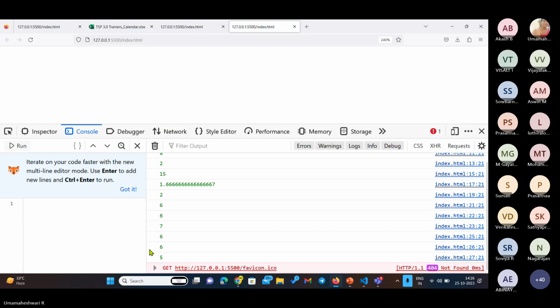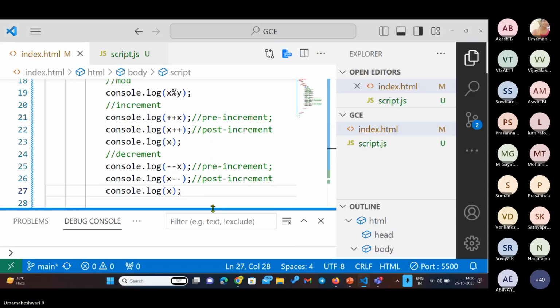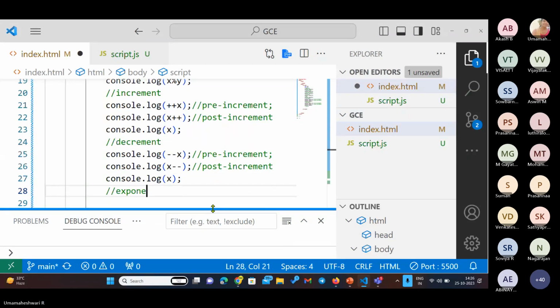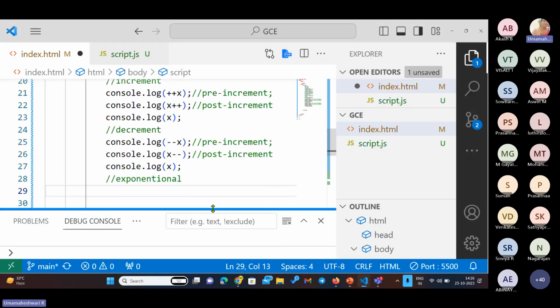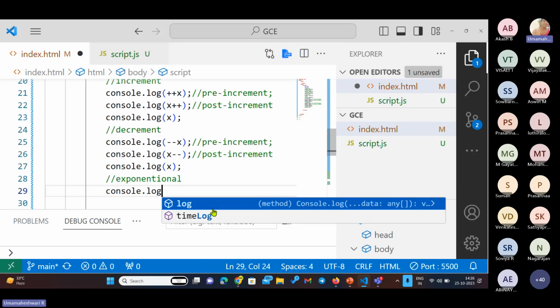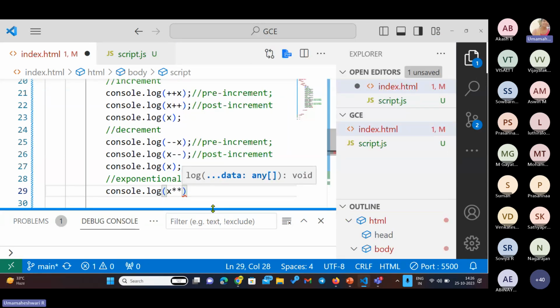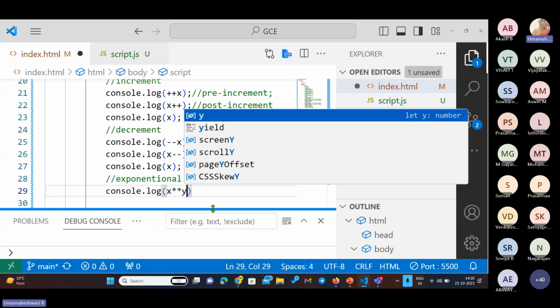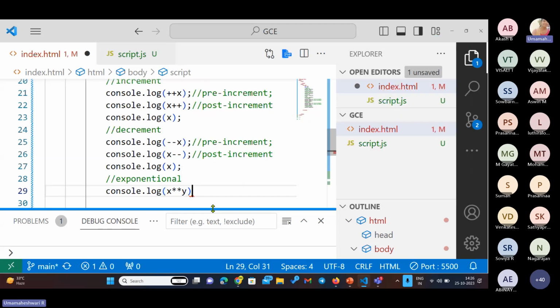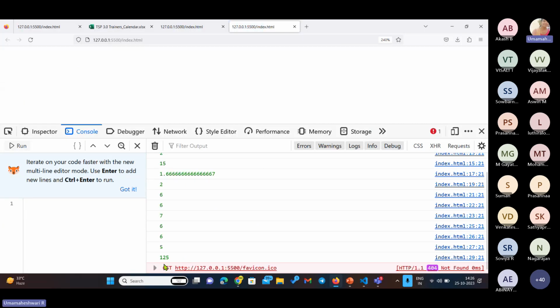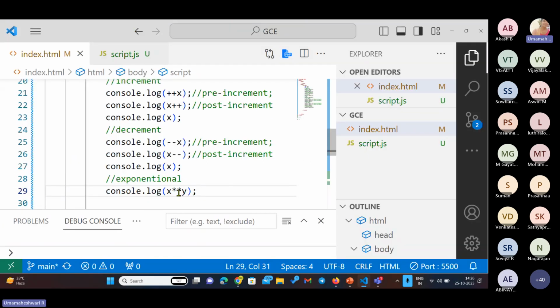Very simple. And for exponential, we can add it. Exponentials will be added like console.log of, I'm just giving a value of, let's say, so double asterisk symbols use பண்ணணும். ஓகேங்களா? So then only we will be getting an output. Let's see. That is 125. Okay, so x, that is x to the power of 5.